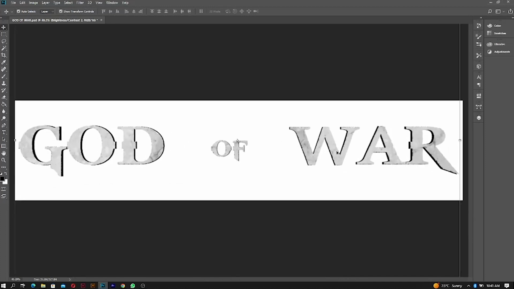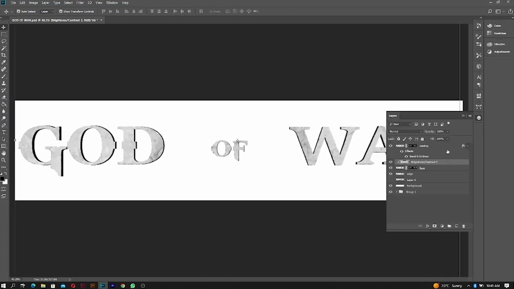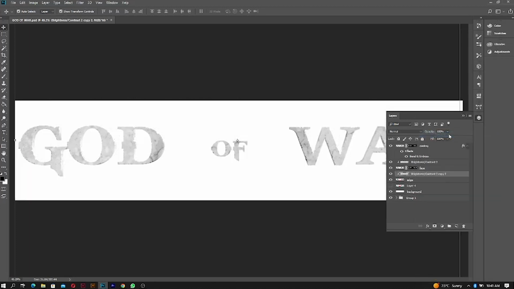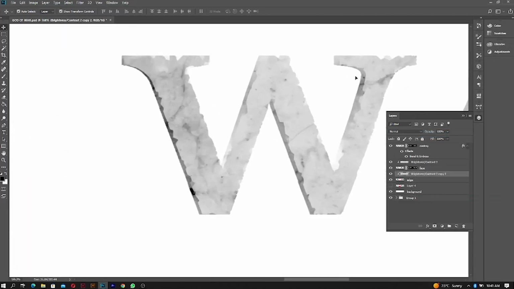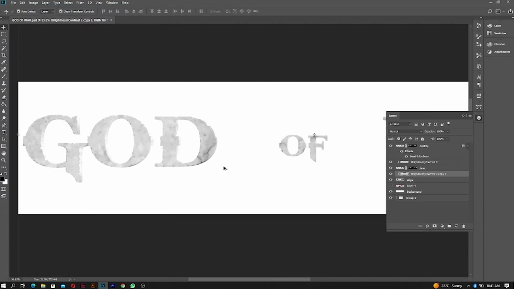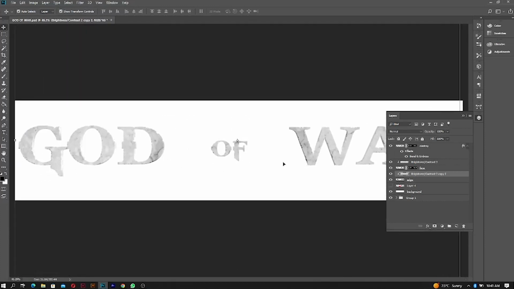Okay, once that is done, go open your layers panel, copy the texture image and put it right under it so that you can clip mask it onto the edge layer. See, then it gives it that effect that it's a stony 3D image, 3D text, sorry.